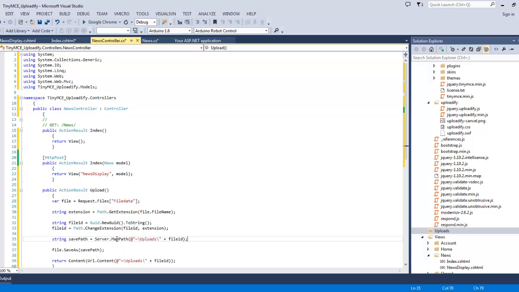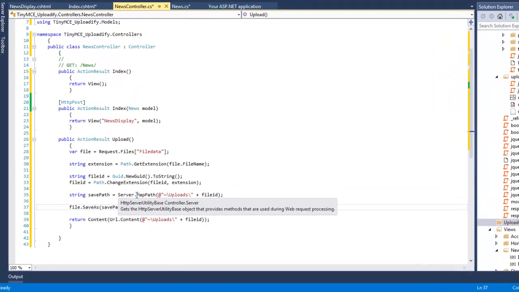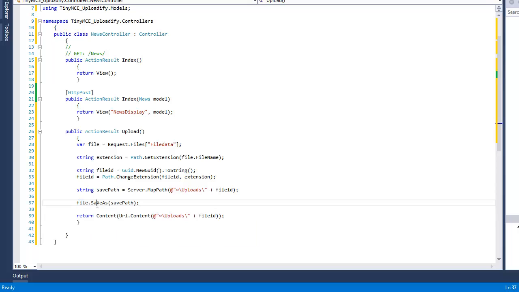Okay, so now the server map path will convert this relative path into a virtual path, because System.IO will not work with the relative path, it should have an absolute path. Okay, now file.SaveAs, what it will do is the file operation, it will save in this path, and it will return the path of the image where it is stored. Okay, so this is what it is going to do.